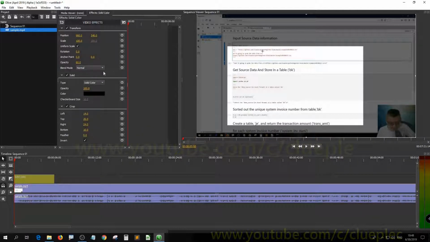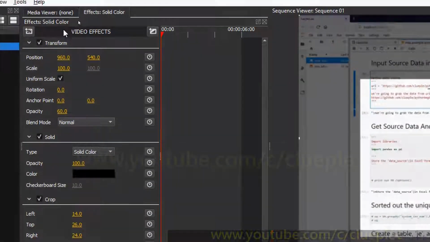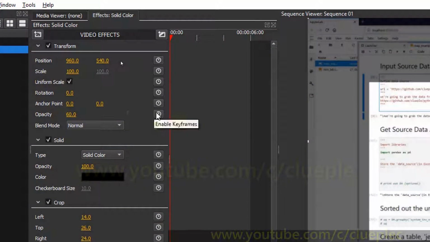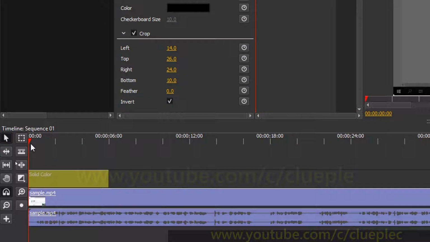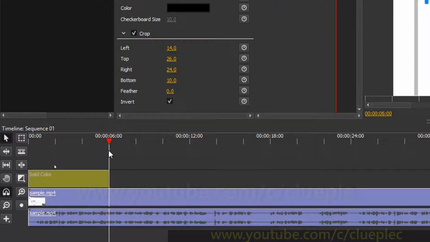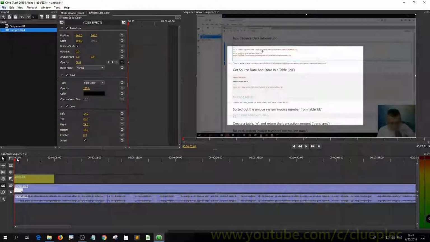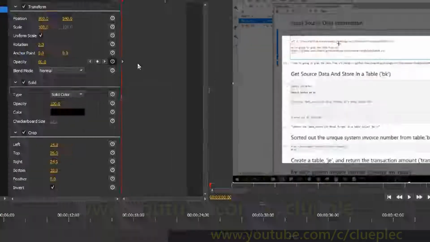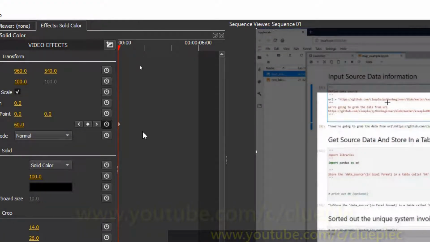So let's say if I want to make it auto fade in, then what I can do is go to the transform and enable keyframes for the opacity. Let me just enable that. I'm going to insert 4 keyframes. First one here, second one here, third one here, and last one here. Okay. When I move the playhead, you'll notice the change of the playhead in the keyframe area.